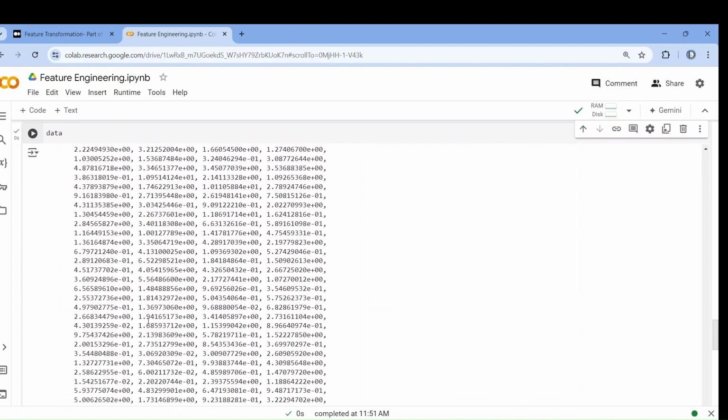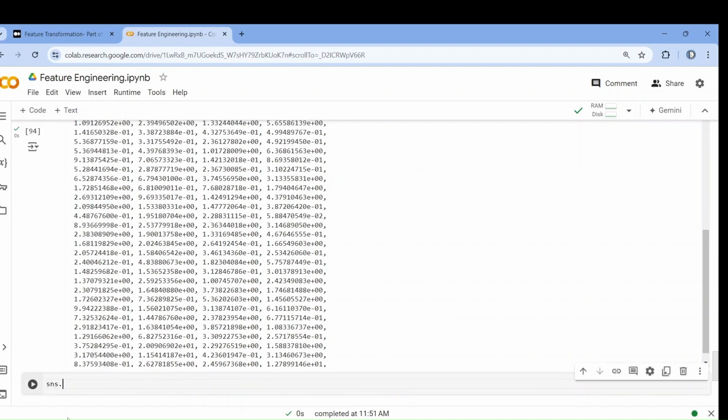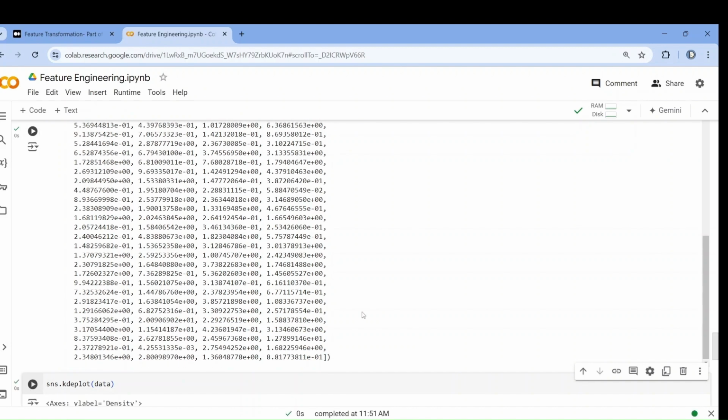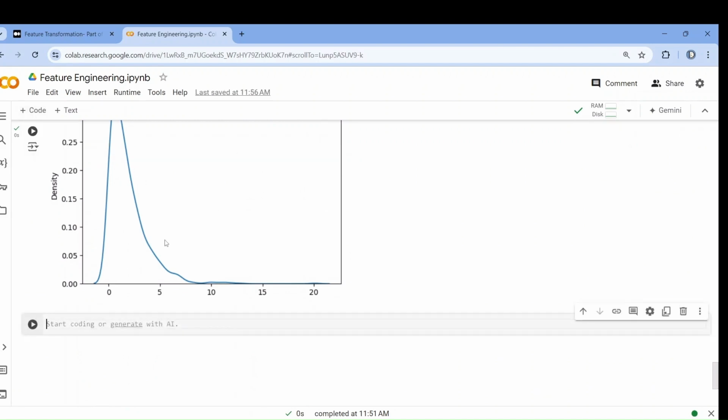See, 1000 data points. Now if I just draw the KDE plot, then you will be able to see that the data is skewed data. Now see here, the data is right skewed. Okay, so we have to make it normal.